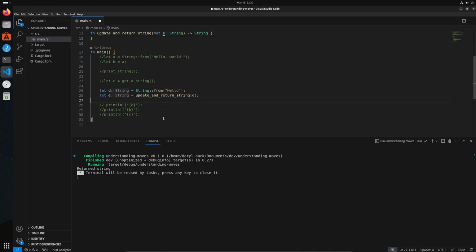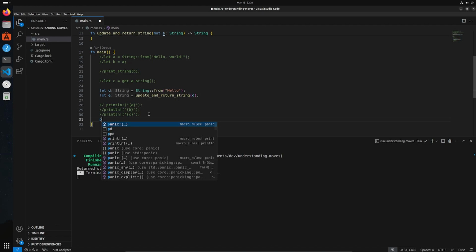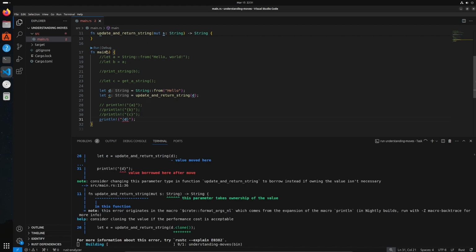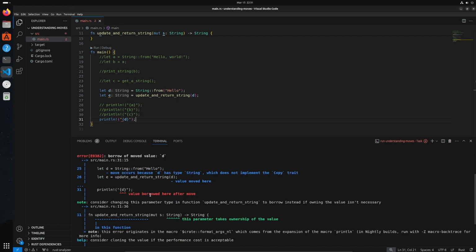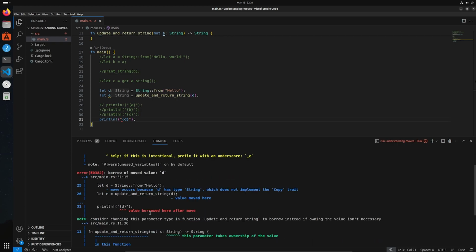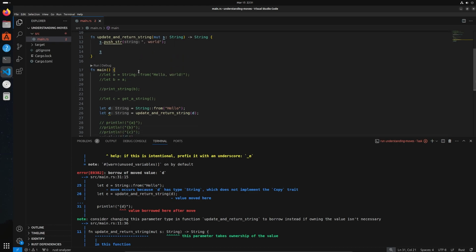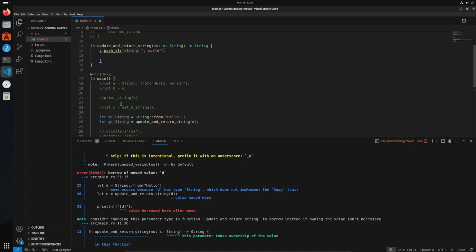So what that means is down here, if I try to print, say, d, like so, it's going to indicate that it's already been borrowed or moved, right? So borrow is the other term that we use as well when we've handed it over to someone else and we're not getting it back necessarily, right? And what I mean by not getting it back is d is not mutable, therefore it can't be reassigned back. And I'll show you in a minute what I mean by that.